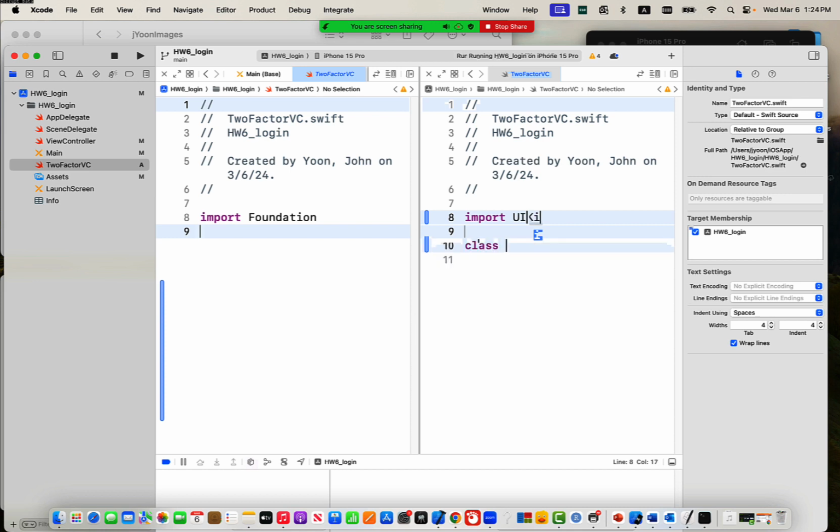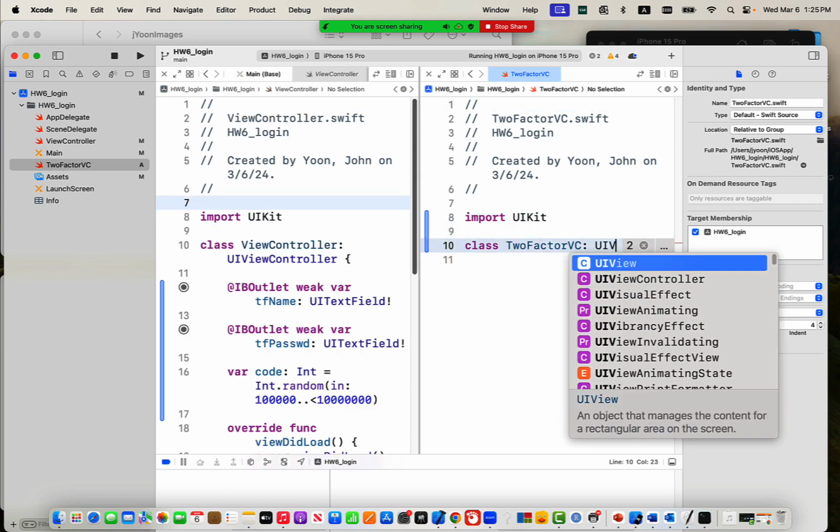I do not want to import Foundation, but UIKit. And then class, I need to start the class. What is my class name? Class name is like a file name. ViewController, that's a file name here. What is the file name that I just created? TwoFactorVC. So when I type the class, I need to use exactly the same name. Otherwise, that's not object orientation. So TwoFactorVC. What is the type of that TwoFactorVC? Of course, that should be UIViewController.